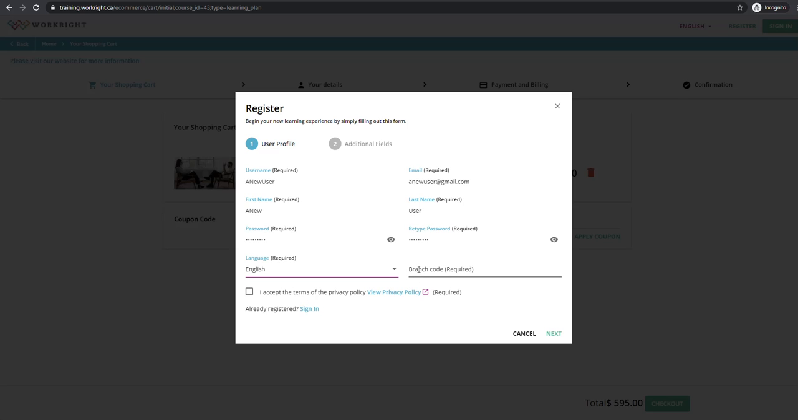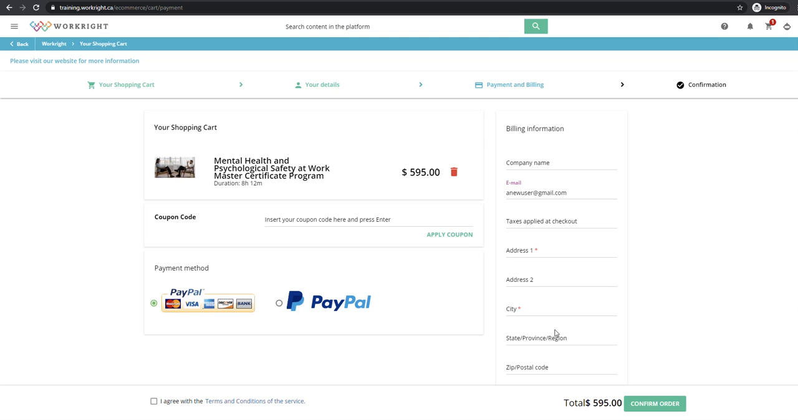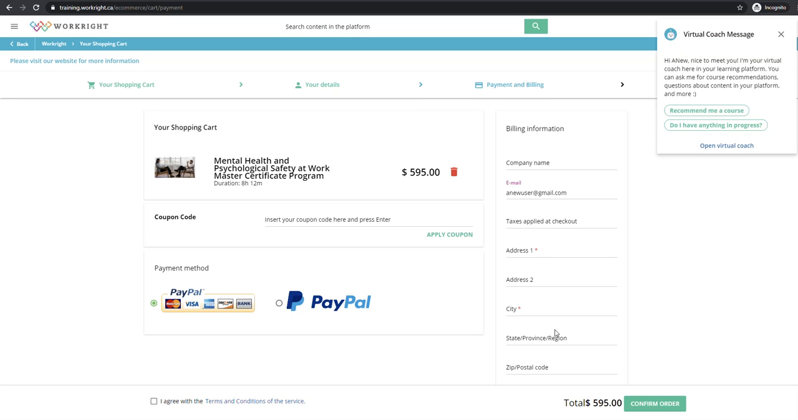and for the purposes of the general public, the branch code that you will enter here is the word transform. Accept the terms of service and register. Once you have done that, you'll be taken back to your shopping cart.